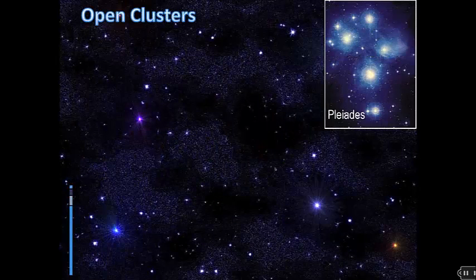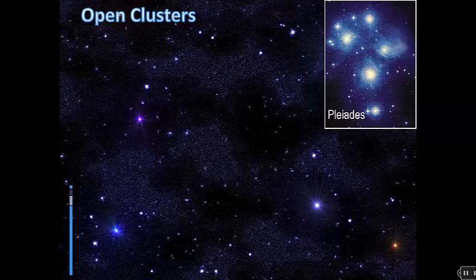Okay, so let's go back to our clusters. There are two different types of clusters. We have open clusters, so Pleiades is the classic. It can be seen with the naked eye, just about, near Orion, and it's an open cluster. That is to say, it contains about 1,000 stars.